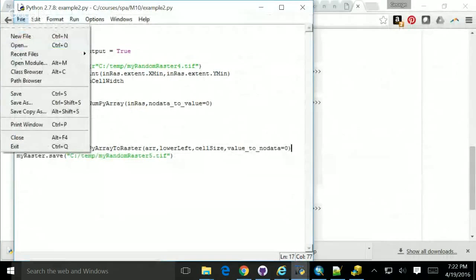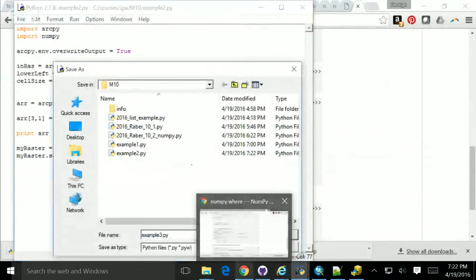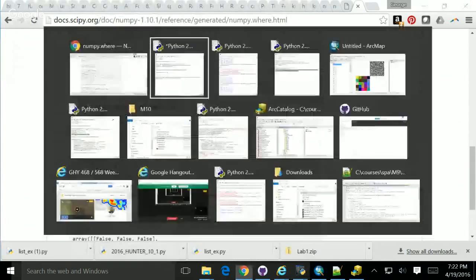So I'm going to save this file, because this example works. Save as example 3. And instead of doing this part, let's say this is 6, and say ARR equals numpy.where ARR is greater than 75. Think that'll work? Yeah.